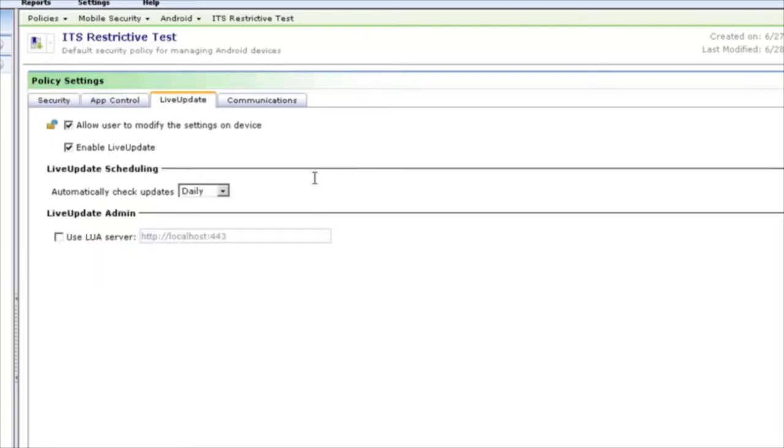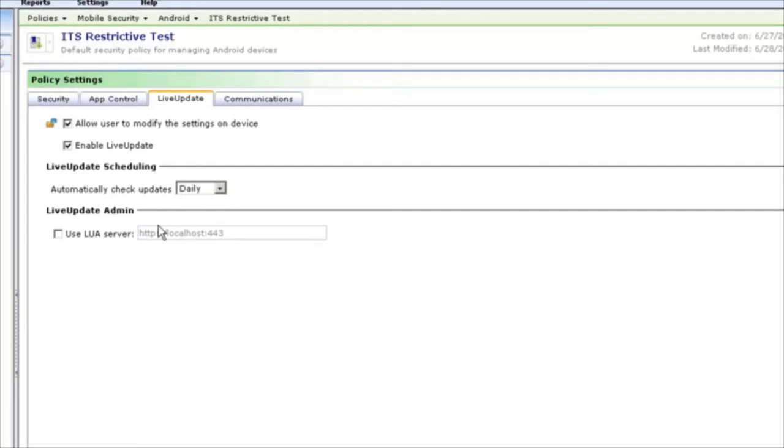Live update is where the devices get the newest definitions for malware and for the safe browsing. And you can have it check daily, weekly, or monthly. If you have your own live update server, you can point to that.